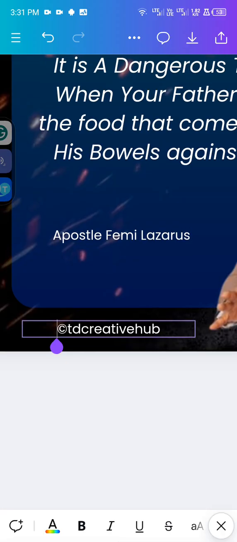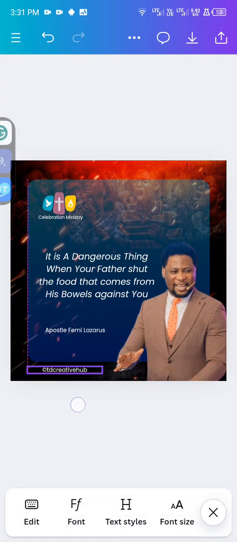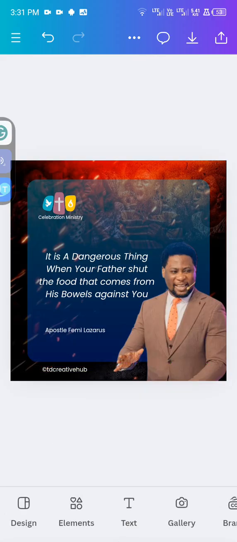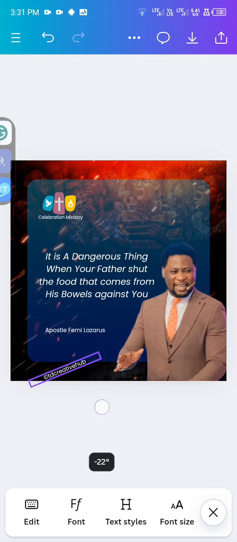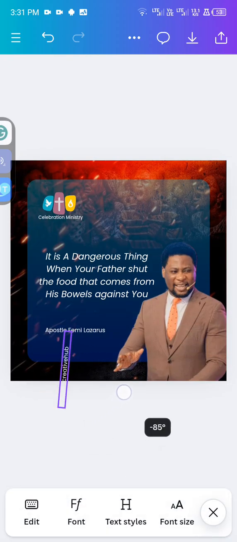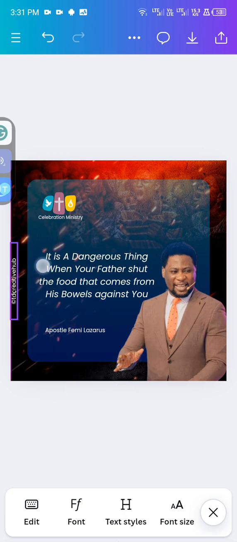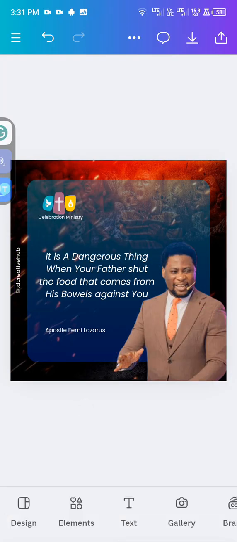Put it by the side. Rotate and then position it sideways. Yeah, so that is that for this.